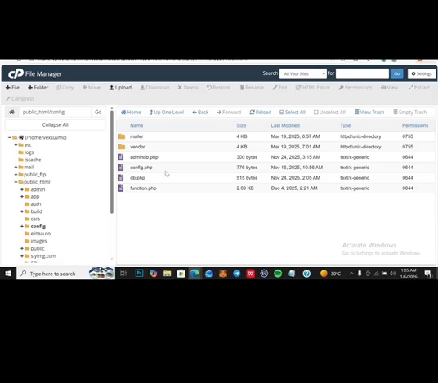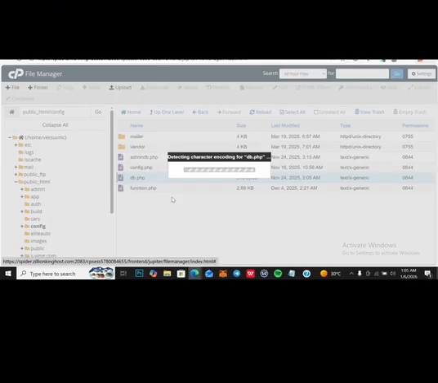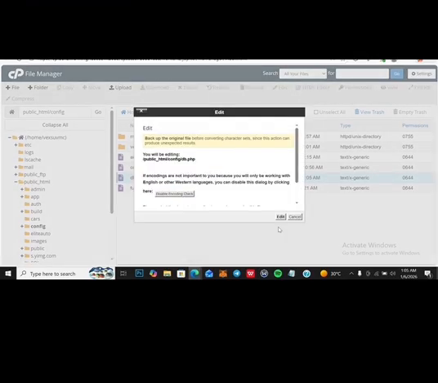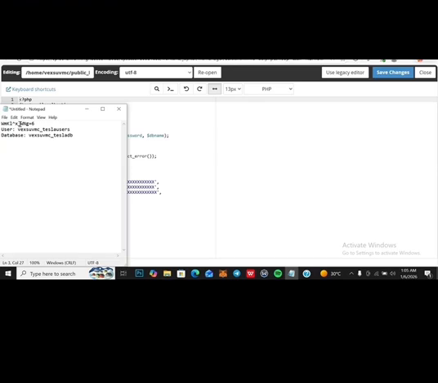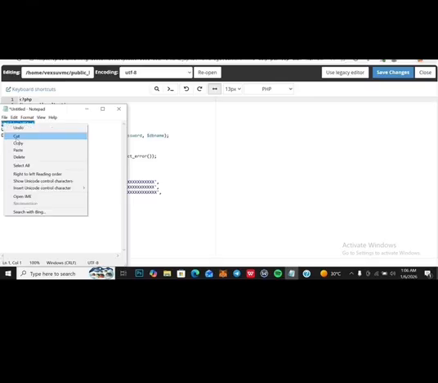Then I'm going to click on this db.php. Let's click and edit. So here I'm going to be using the database name, password, and username that I created. I'll replace it with what I have here. Okay, so I'll go back to my notes. I'll start with the password. I'm going to copy this password here. Please make sure you don't make a mistake.